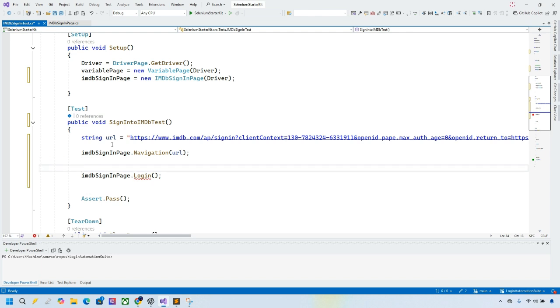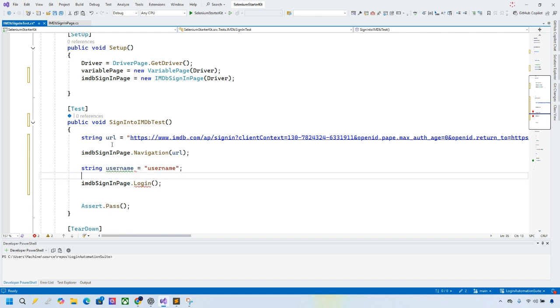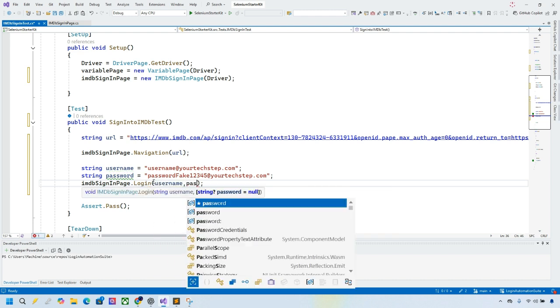And we need to pass in our username and then our password. So we'll just call this username at com. This will be password fake at your.com. Don't forget your semicolon. Okay, and then we want to pass both of these, so we'll say username and password.